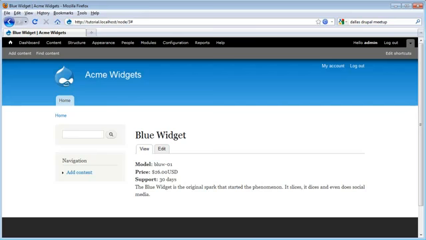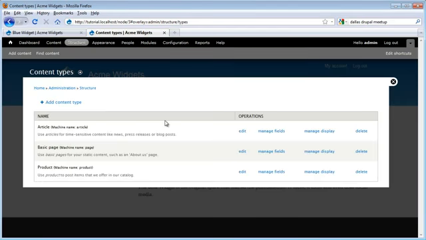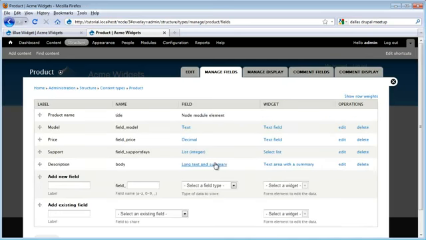To add a file field, we just need to go to where we can manage our fields. And that's underneath Structure, which I'm going to open in a new tab. Flip over to the new tab, go to Content Types, and then underneath Product, I'm going to go to Manage Fields. And down here is where I can add my new file field.